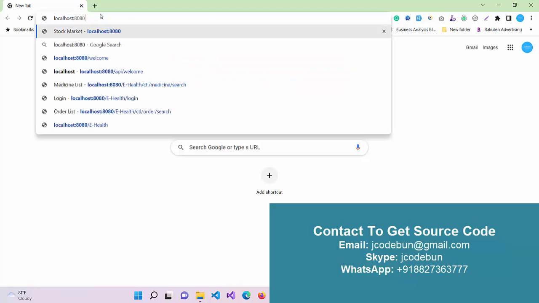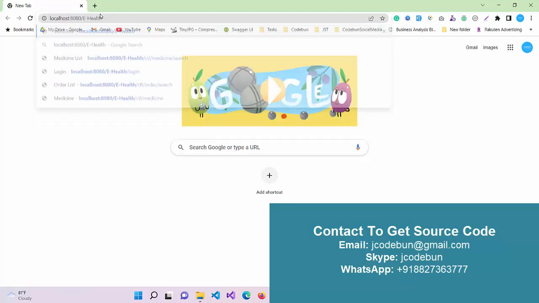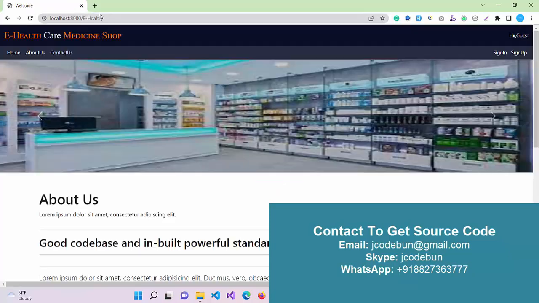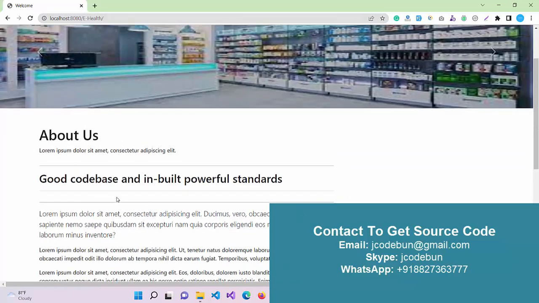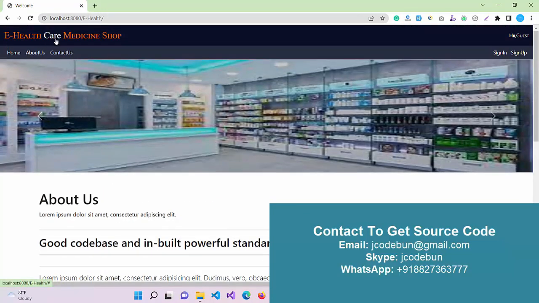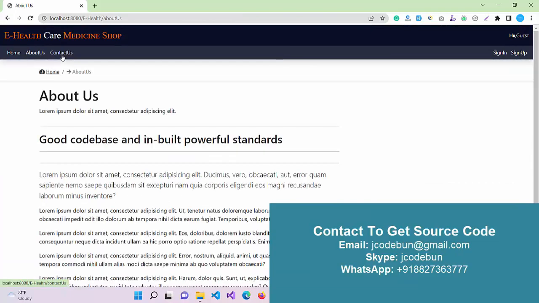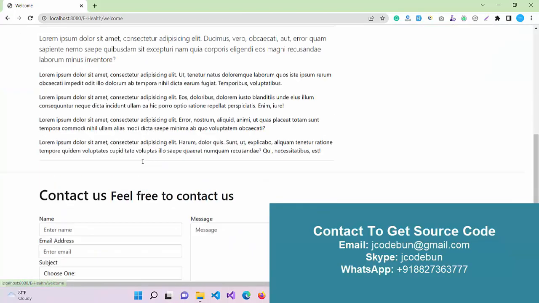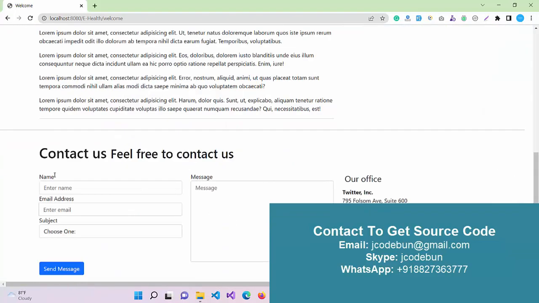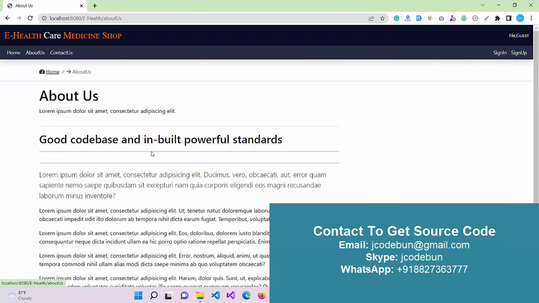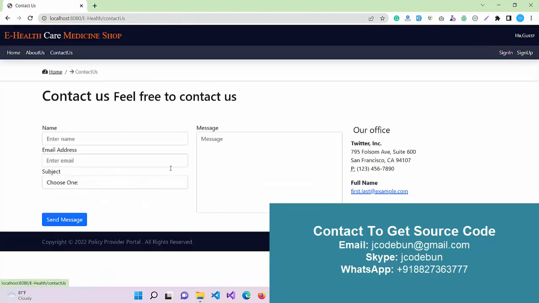The link is localhost 8080, which is my port number, and the context path. The application will automatically launch in the browser, and you can see the heading here, eHealthcare medicine shop. I will walk you through an end-to-end demo of how the shop works. These are three dummy pages, like the home page, about slider, and about us, with some dummy content, and contact us also has some dummy content.